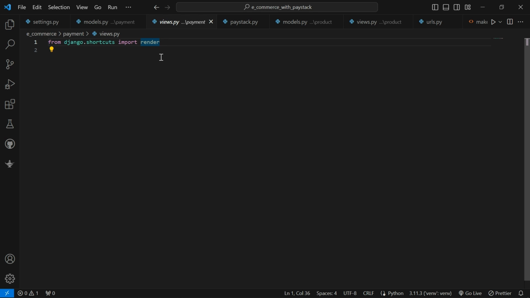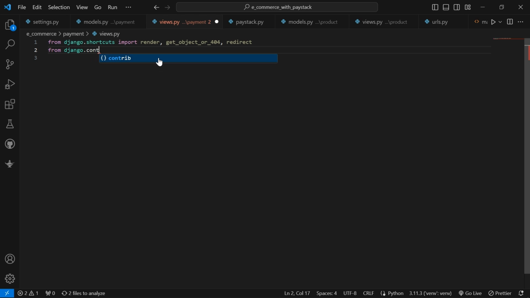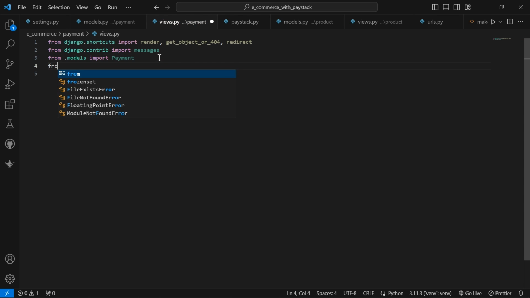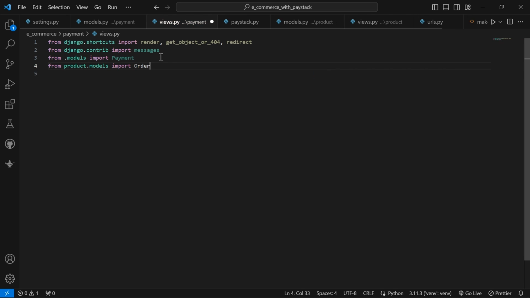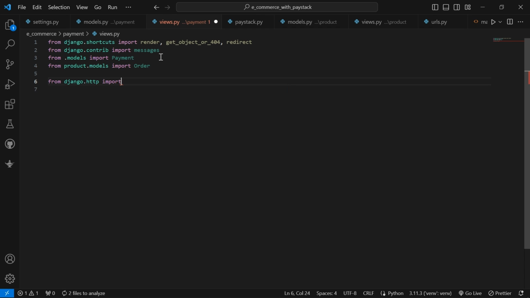Now the next thing we are going to do is to work on our views. In our views, let me quickly import the dependencies we will need. I'm going to use get_object_or_404, then I'm also going to use redirect. Now I'm also going to use from django.contrib import messages. Then we'll also import from the models import Payment, and from product.models import Order. We'll need the order we created there. Alright, now I'm also going to work with from django.http import JsonResponse, then I will import from cart import Cart. This will enable me to clear the cart once we have verified payment.